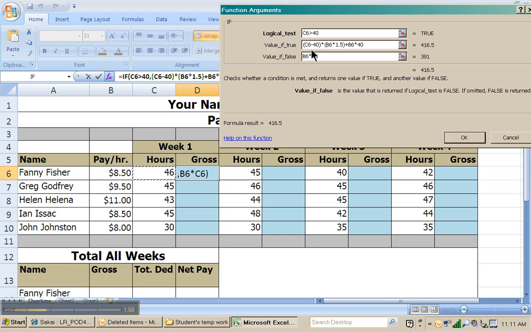Now, in order for me to copy and fill down to the other weeks, I have to anchor this pay. The hours change every week, but the pay stays the same. And so we want this column to stay the same. So everywhere we see a B, we want to put a dollar sign in front of it. So that's 3 different places here. So we're going to anchor it, dollar B6 plus dollar B6 plus dollar B6.